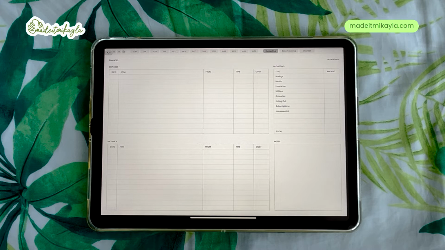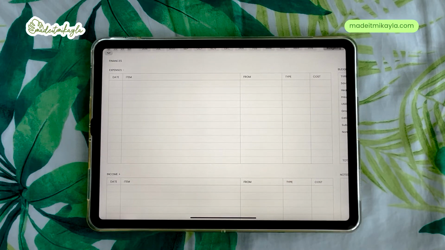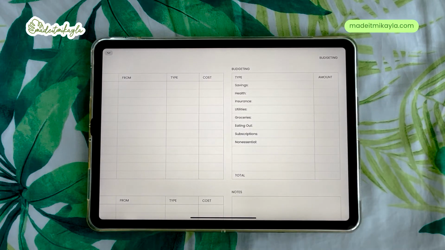Next is finances, which includes 3 spreads. And so this one is budgeting. So we have expenses and income on the left with the date, item, from where, the type, and the cost. And then we have some budgeting on the right.